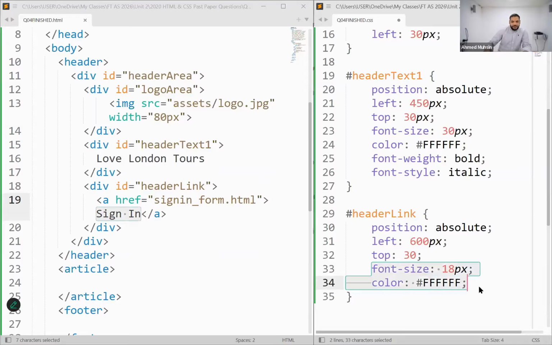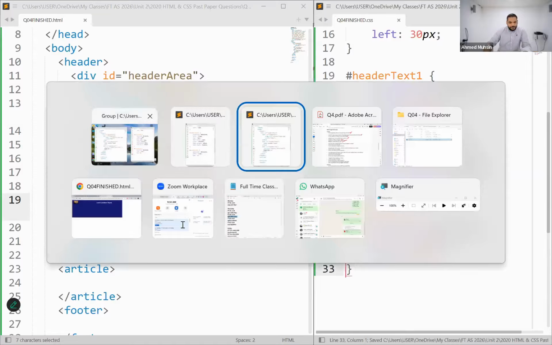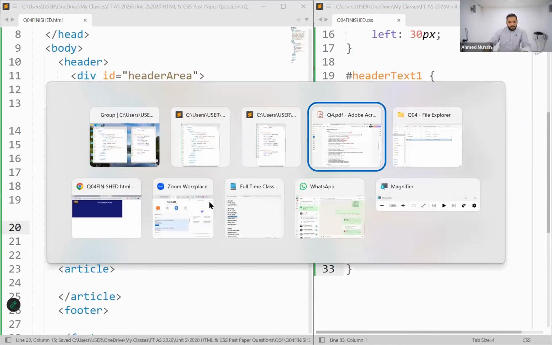I'm removing this for now. I'm removing these two for now. We could do that, or we could use what? Combine selectors, remember? I can say header links anchor tag, do the following. Remember combine selectors? Okay, everyone, let's see how it looks so far.